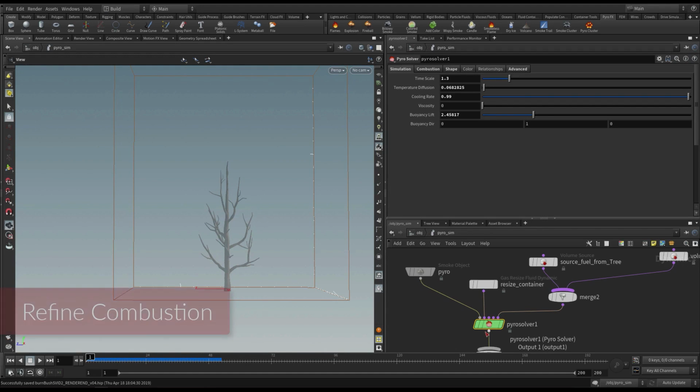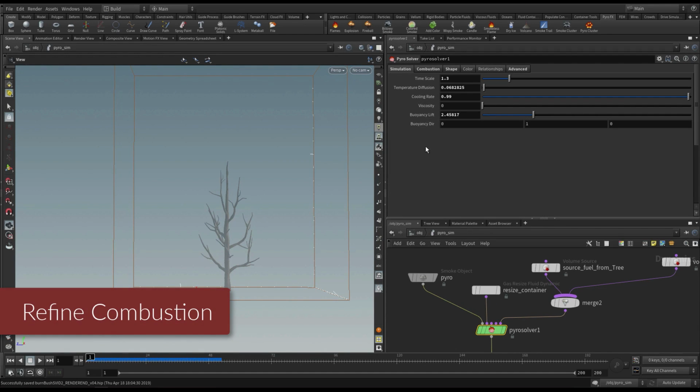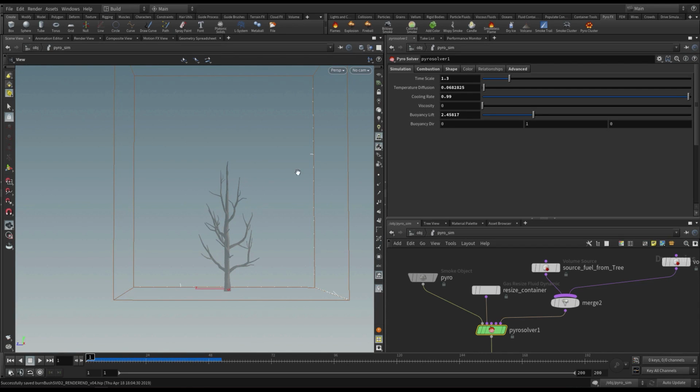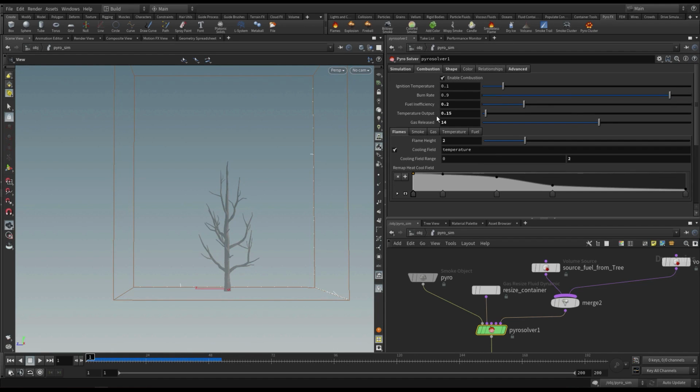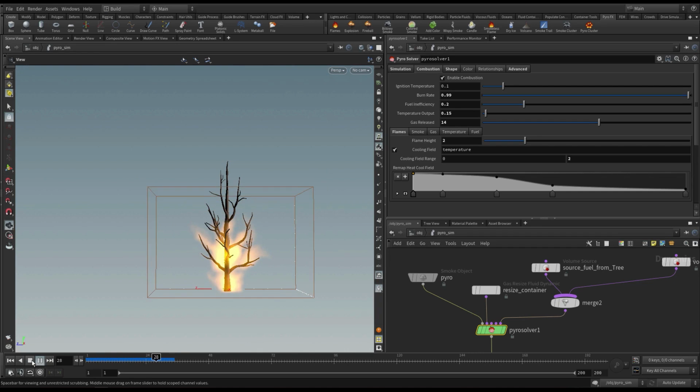So if we dive into the Pyro solver, this is where we can control how readily the flames burn. So what I'm going to do is click on the combustion tab. This is where we can control the combustion. So the first thing we can do to control how fast it burns is this burn rate. At the moment that was set to 0.9. If I set this to 0.99 and just press play, we'll see that it burns a lot faster. Burns much more readily. So you can see it just inflames a lot quicker.